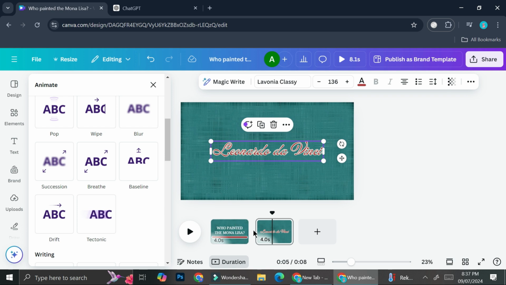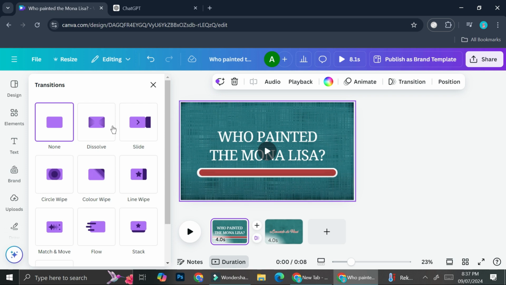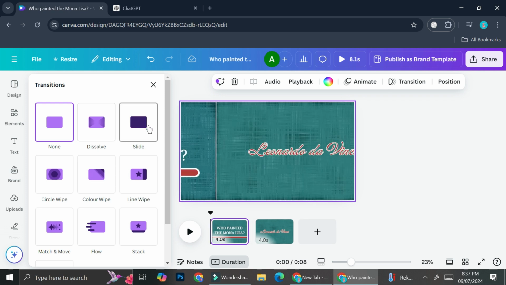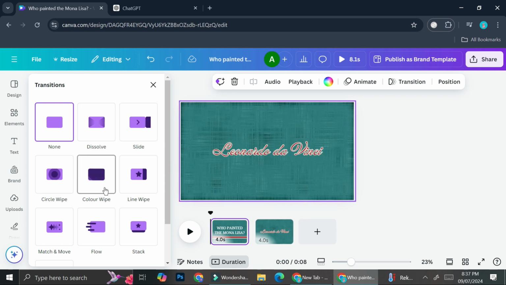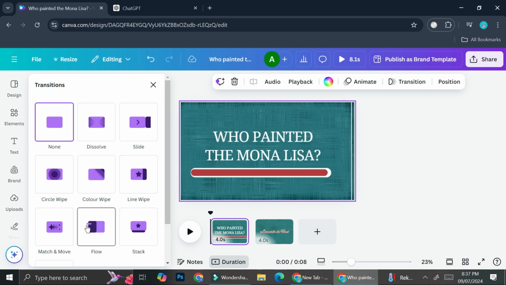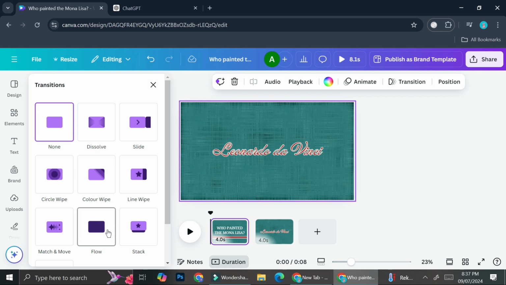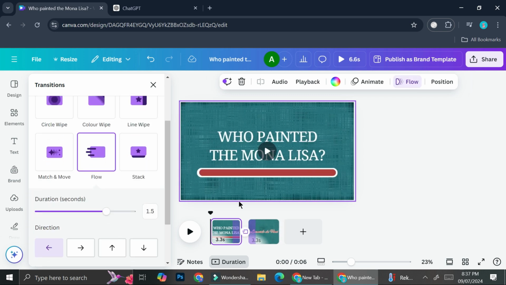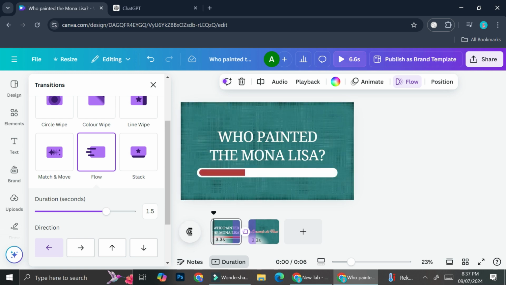So I'm just going to add a transition on this part right here, and we'll see what will look good. So this flow one looks nice, so I'm going to use this as my transition. And this is how it looks so far.